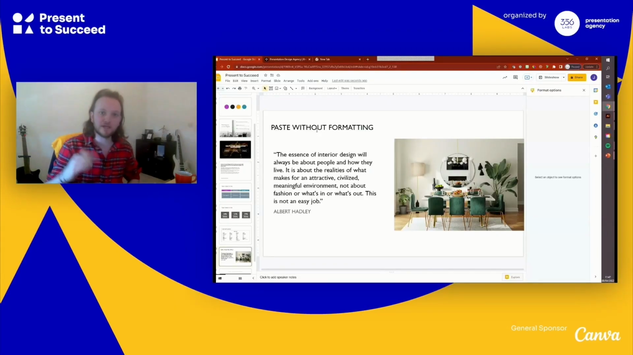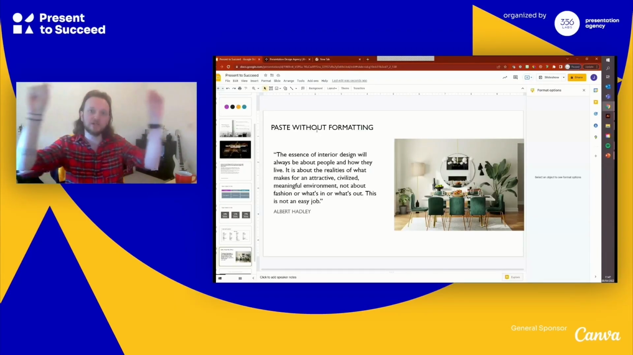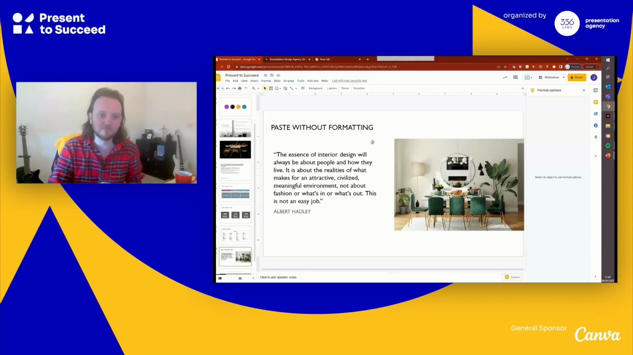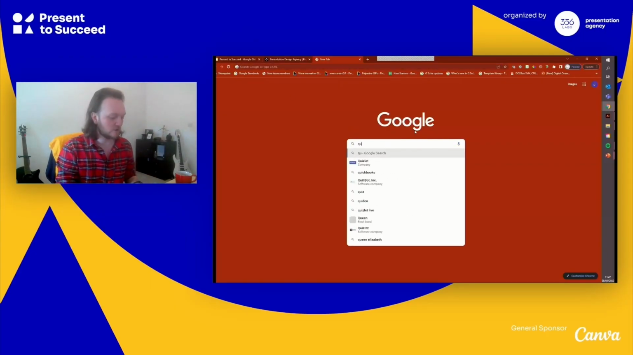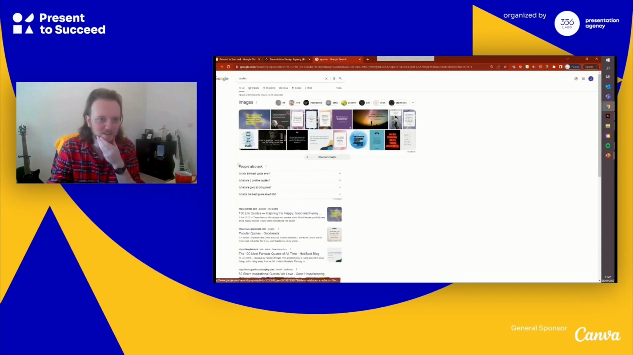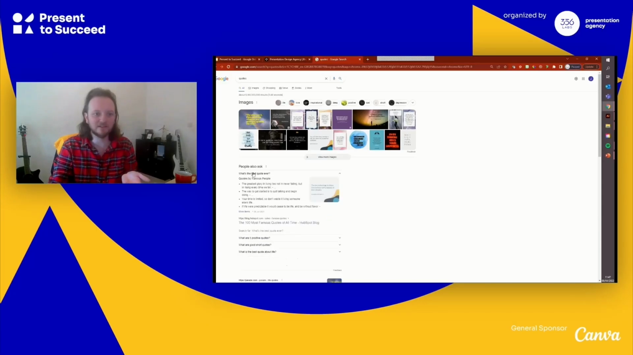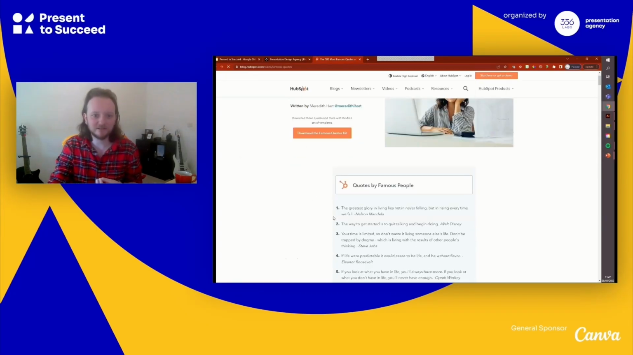Pressing F11 will make your browser go into full screen, which will hide your URL bar at the top. But let's say I want a new quote for this. So let's go to a new slide and let's just type in quotes. Who doesn't love a good quote, right? Quotes. Let's see. What's the best quote ever? If only we knew. Let's find some of the best quotes ever.